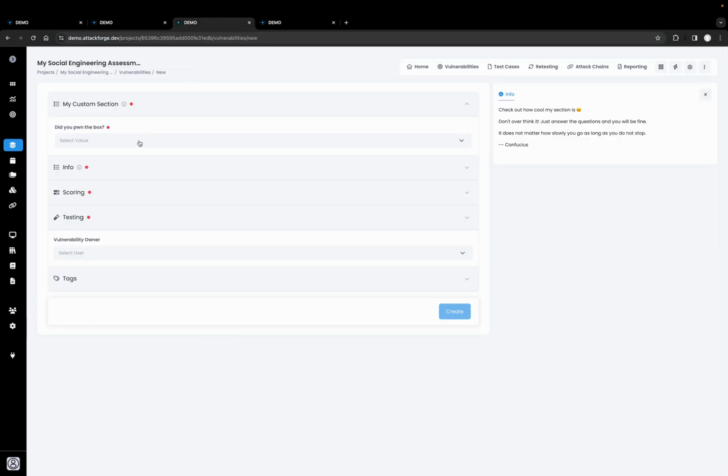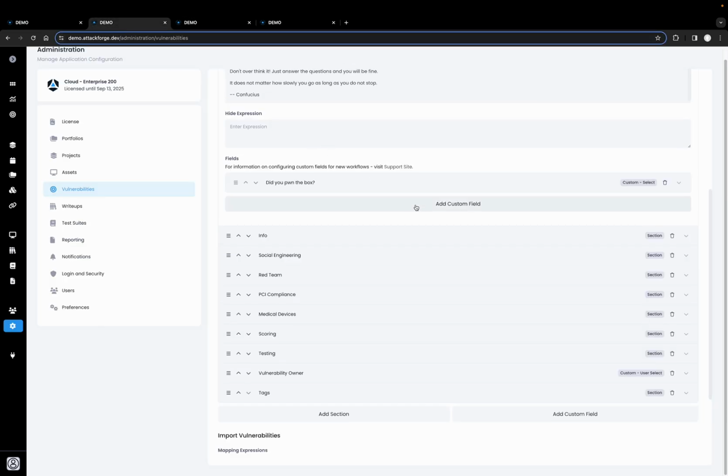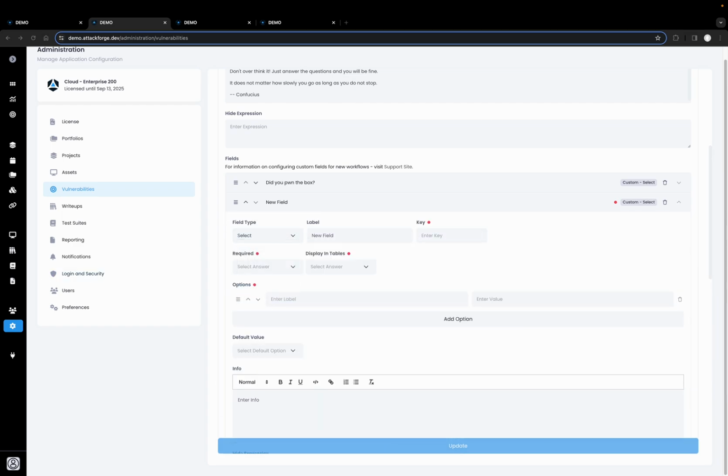My form now has 1 field, and if I click on it, I can select one of the options. Now let's go back to the form builder and try adding one more field. Let's click on Add Custom Field again, and we're going to create another select field. Let's add the label and also the key. We'll make this an optional field, and we don't want to include it in the vulnerability tables. Now let's enter in the prizes.